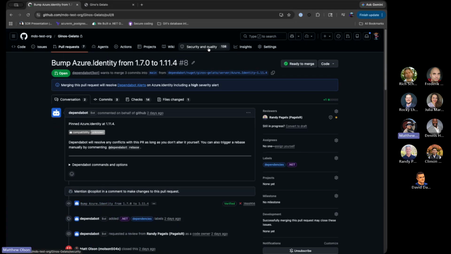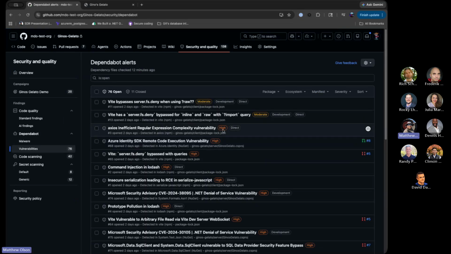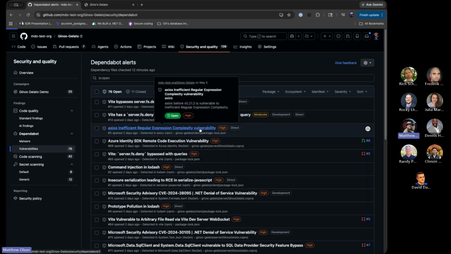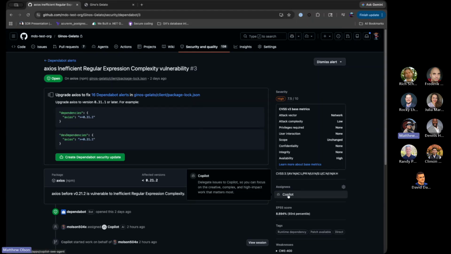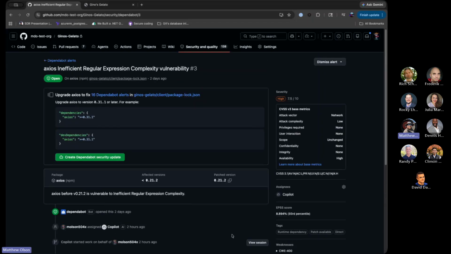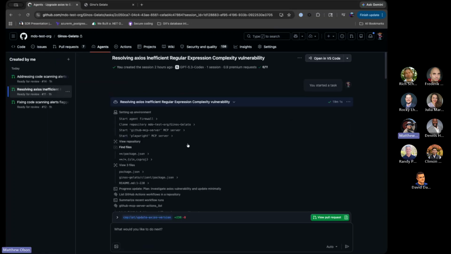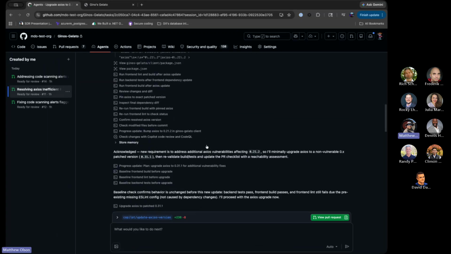So let's put some AI into this, though. Everybody likes AI. So the other way that I can fix one of these Dependabot alerts is I can assign it to Copilot. And I have one here, Axios. Anybody heard about that lately? That I assigned to Copilot, to the Copilot agent. And the Copilot agent picked up this Dependabot alert and agentically iterated over, coming up with a fix.